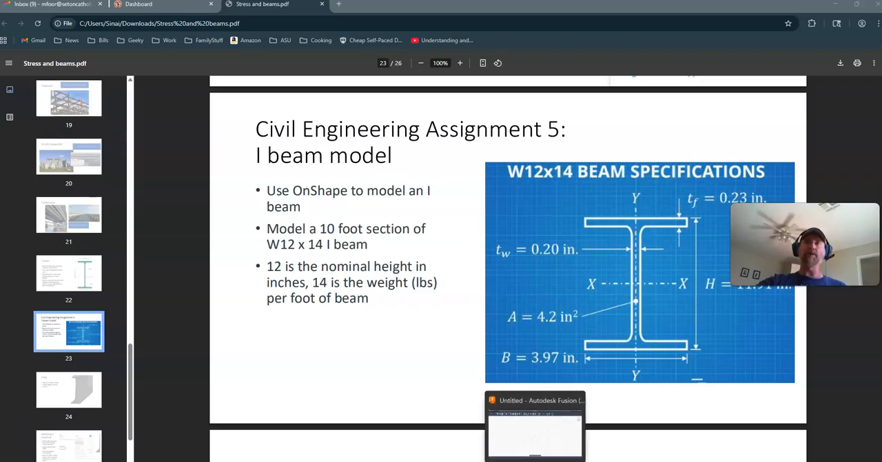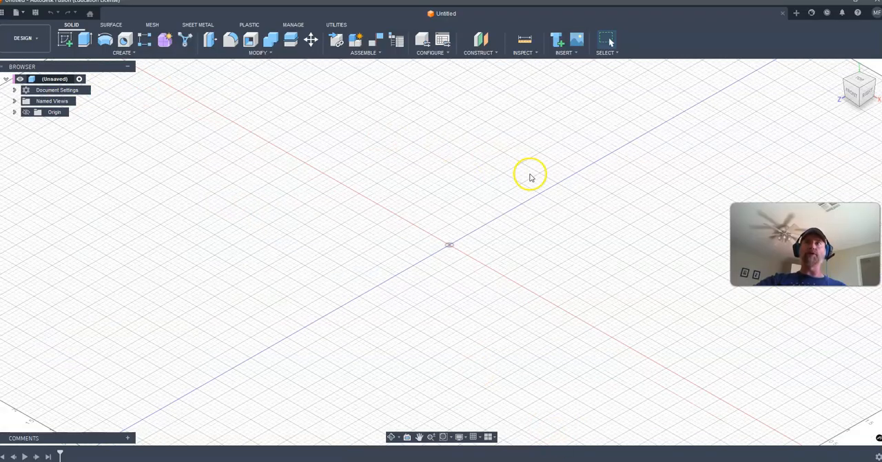So we're going to do this in Fusion because Fusion is much better at doing static stress tests. You can do them in Onshape with third-party programs, but it's just much easier to do it in Fusion. So we're going to be doing that. So here we are in Fusion.